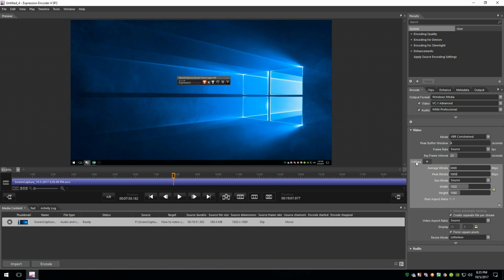So it's telling me right here 3 megabit. It's variable bit rate. Constrained is fine. The peak buffer window is set to 4 seconds. I think that's okay. The frame rate is the same as the source, 30 frames per second. That's perfectly okay. Next, I want to click on the audio settings and see what this is.